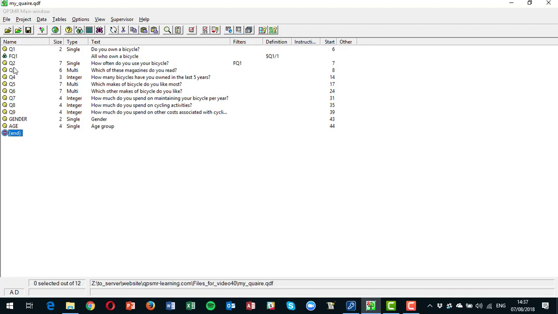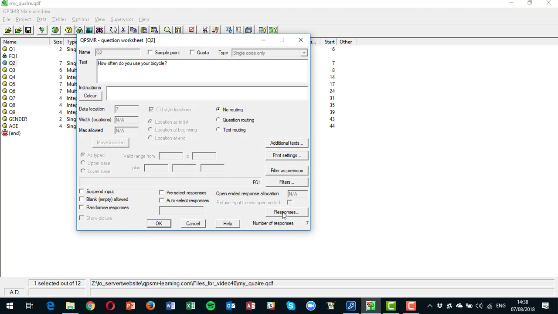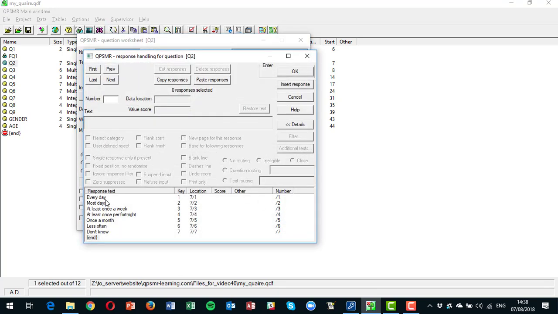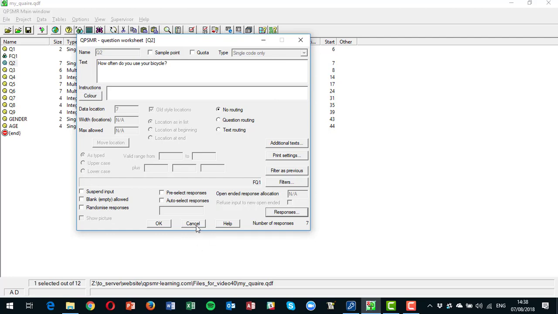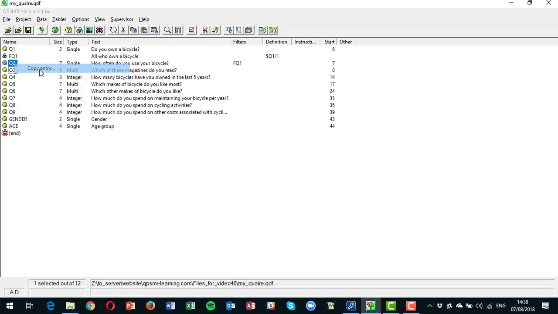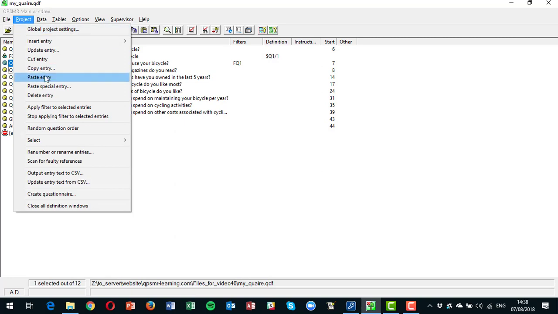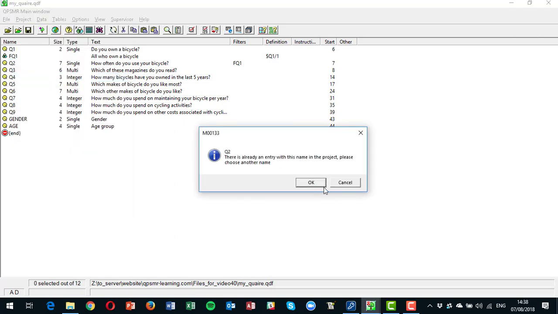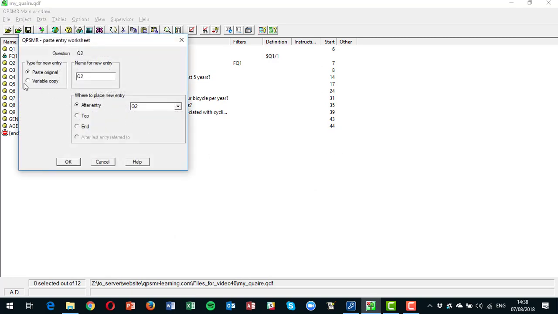So let's start with question 2. Now question 2, if we look at that very quickly, has a list of responses here, every day down to don't know. And perhaps I want to combine them together in some way. One way of doing this without actually going into the project insert variable menu is to copy an entry. So I could copy question 2 and I could just paste it back. It'll tell me it's already there.